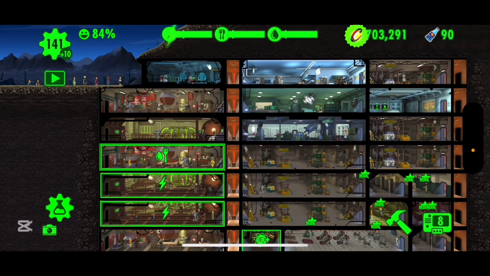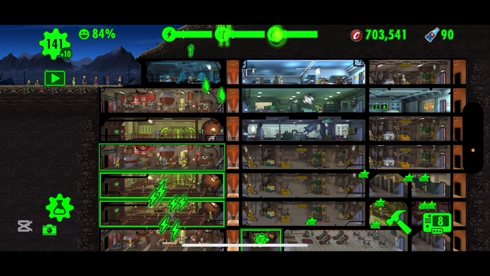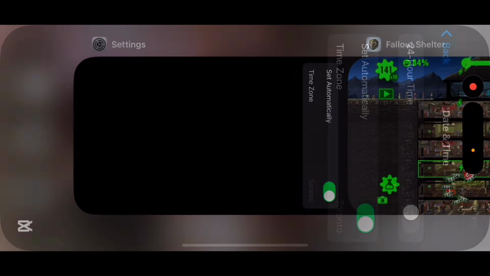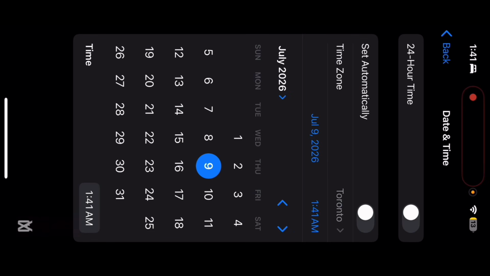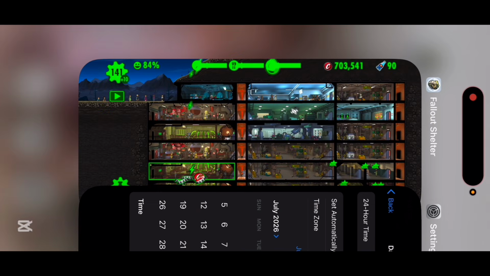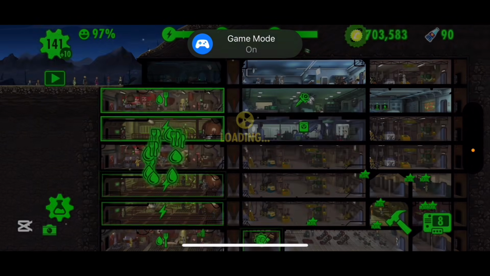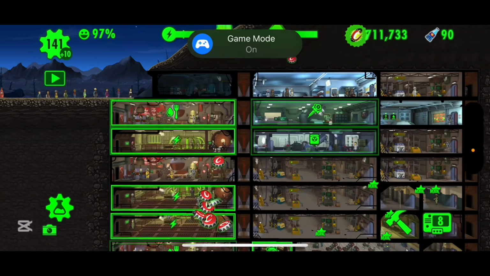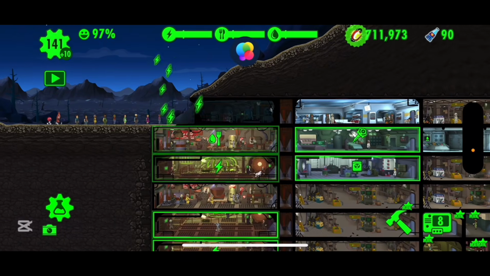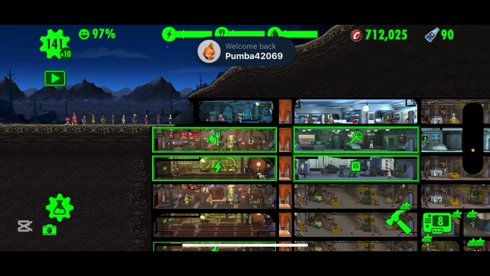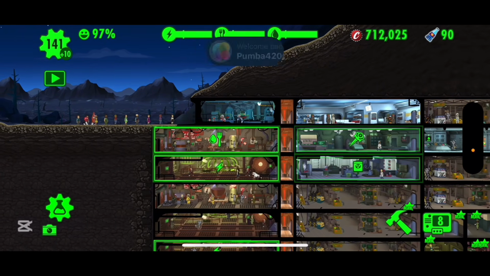So yeah, we're going to be using the same method that I showed you earlier. We are going to head over to our settings, and turn off set automatically, or change our date forward 1 day. And then we are going to load back into the game. And just like that, we are going to get Bottle and Cappy at our vault.